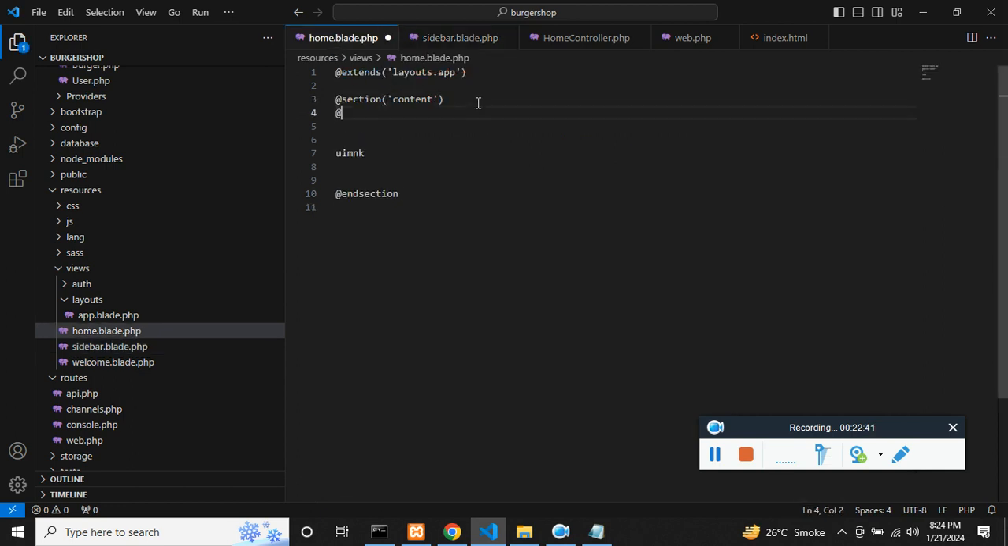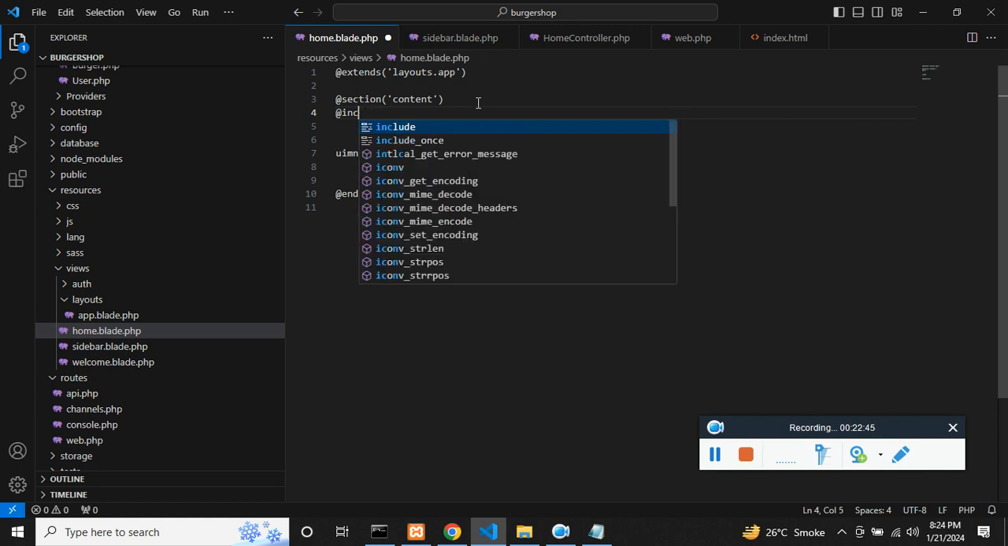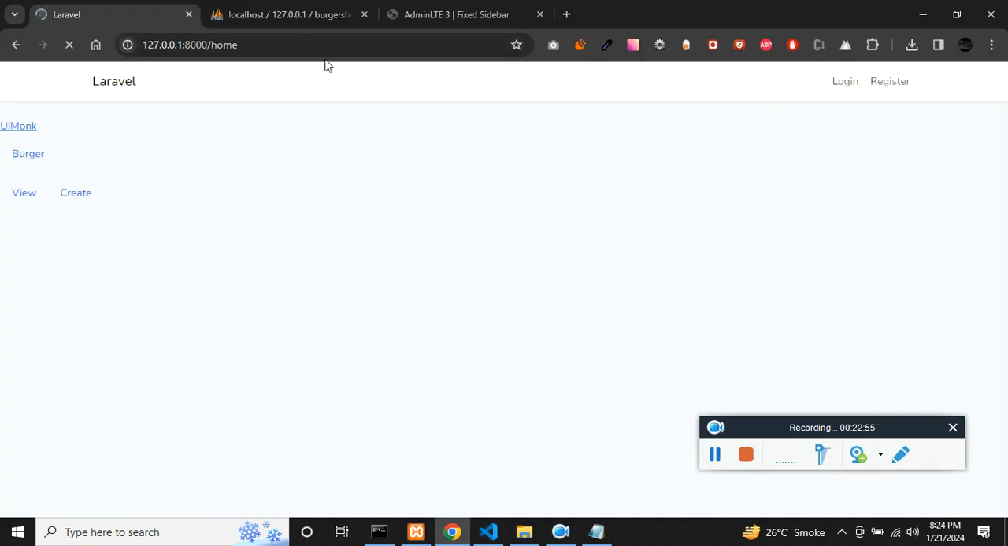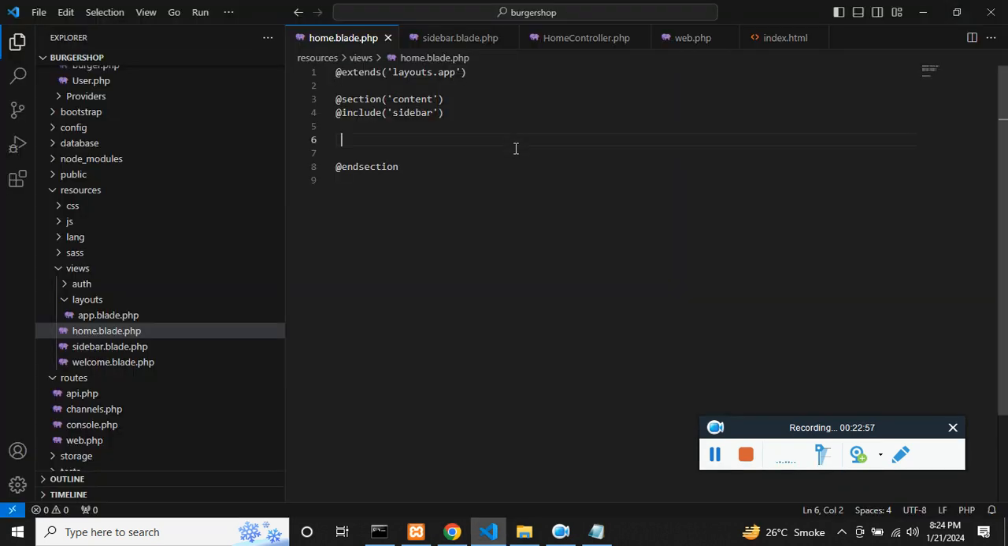Now you can call this into our home.blade.php by @include, and the include here is sidebar, just the sidebar. Since we are directly inside the views, we can access it with the help of name. Now if I refresh it, the sidebar HTML will be there, but the CSS is not there.